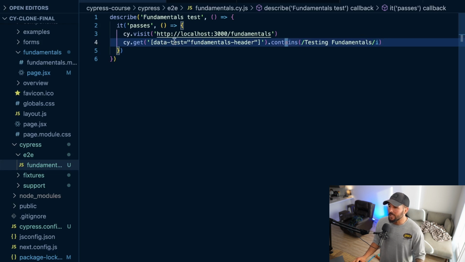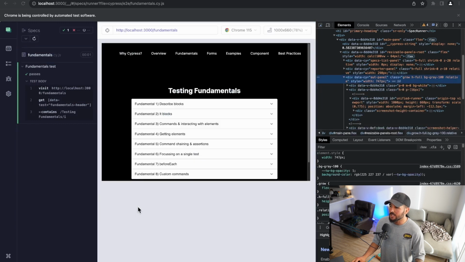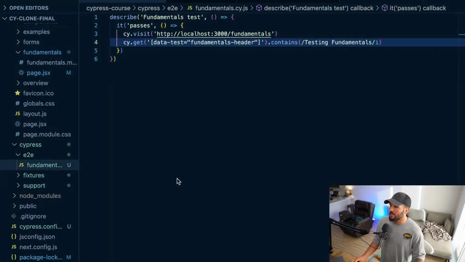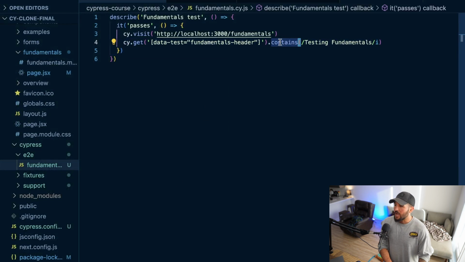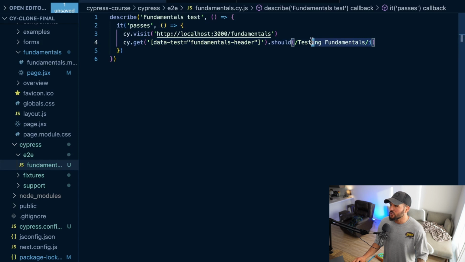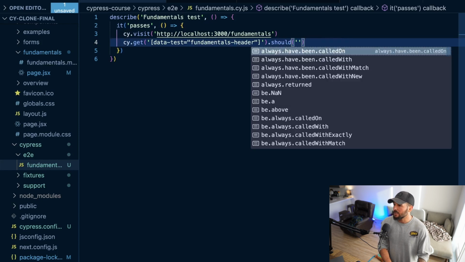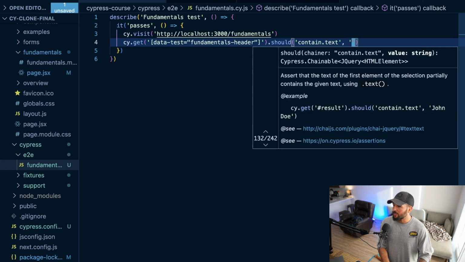So I'm getting my fundamentals header, and then I'm saying it contains testing fundamentals. So if I go back to this, you see that my test does indeed pass. Now, I could also do something like this, in which instead of just saying .contains testing fundamentals, I could say .should, and then within my should assertion, I could say contain.text, and then I could pass a string testing fundamentals.